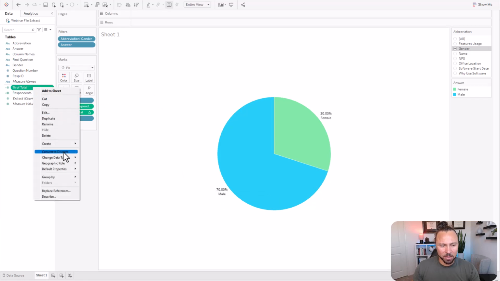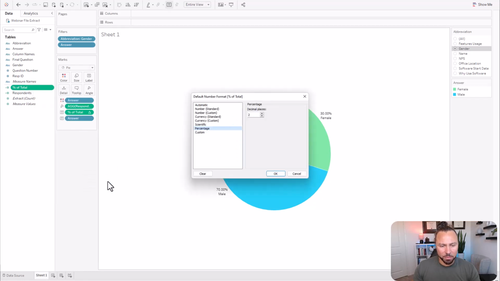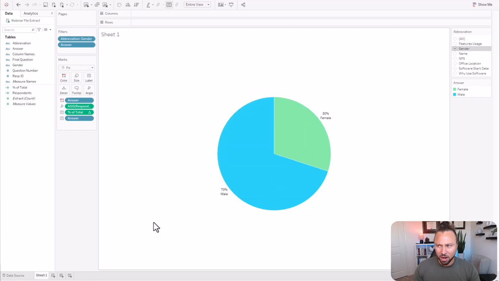Also, I don't want to use double decimals like this, so I'm going to change my default formatting. I'm going to right click, default properties, number formatting. It's already percentages, which is great, but I'm going to do no decimals. All right, that looks better. Now, I don't do too much formatting here because once I put it on the dashboard, I can resize stuff, change font and all that.